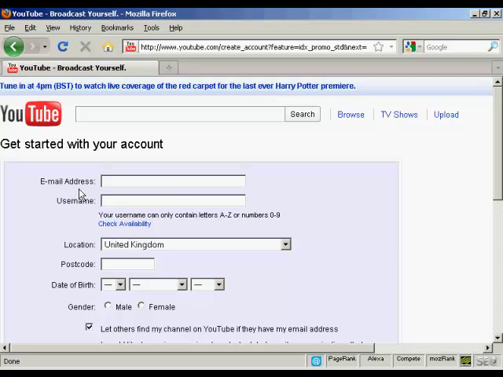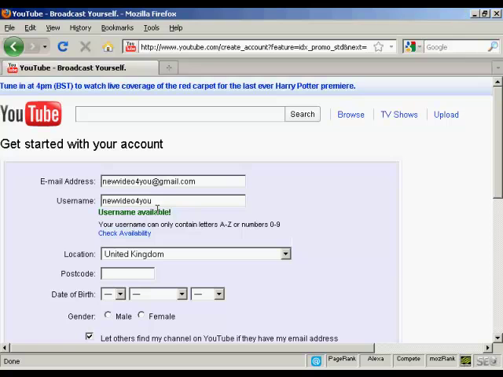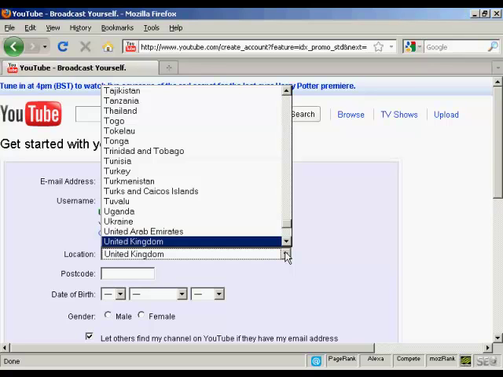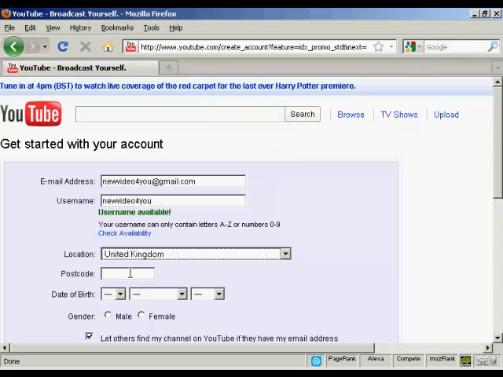and then you fill in the information they want. For example, they'll want your email address, so we'll just fill that in. And the username, I'm going to keep it the same as my email address. And you can check its availability, and it says that's available. Then your location, which is basically your country, which you select from a drop down menu, and your postcode or zip code.